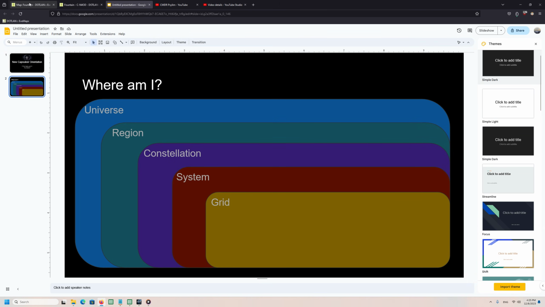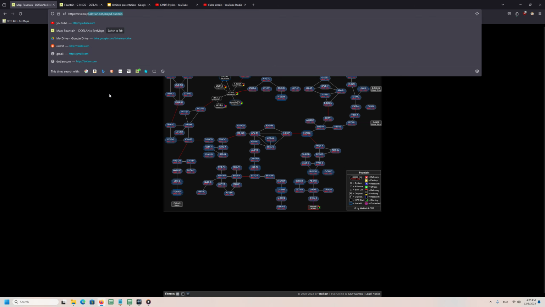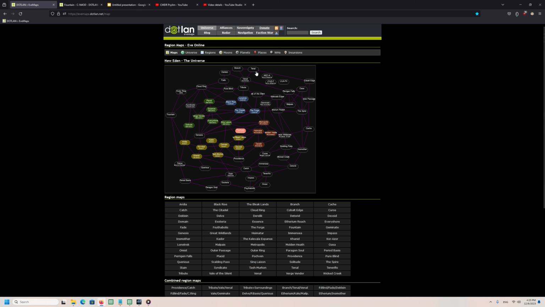So what does this look like on DOTLAN? DOTLAN is one of the most useful maps in the game. You can find it on dotlan.net. If I click on the universe, this is going to show me the whole universe. And every one of these little bubbles here is a region in space. And like I said, they all have things in common. The first thing you notice is you got this donut, this circle around it, and these are all black on the inside. These are null-sec. Nullsec has no police or no security. There's really no laws or anything out here in nullsec. That's why it's called nullsec, as in there's no security.